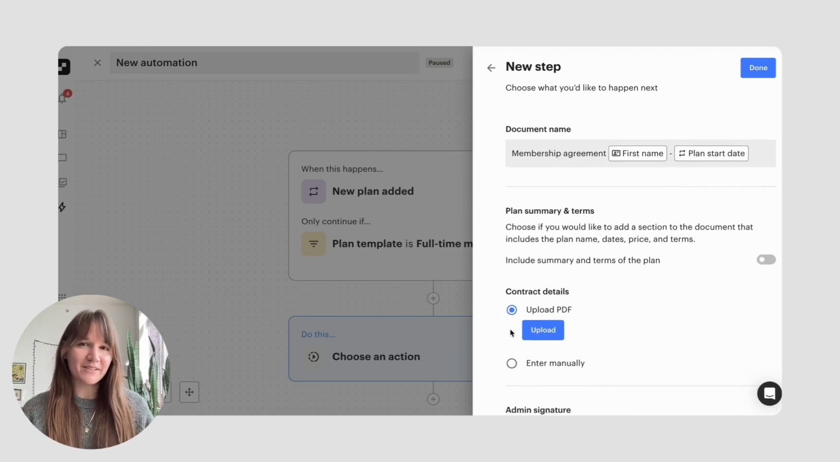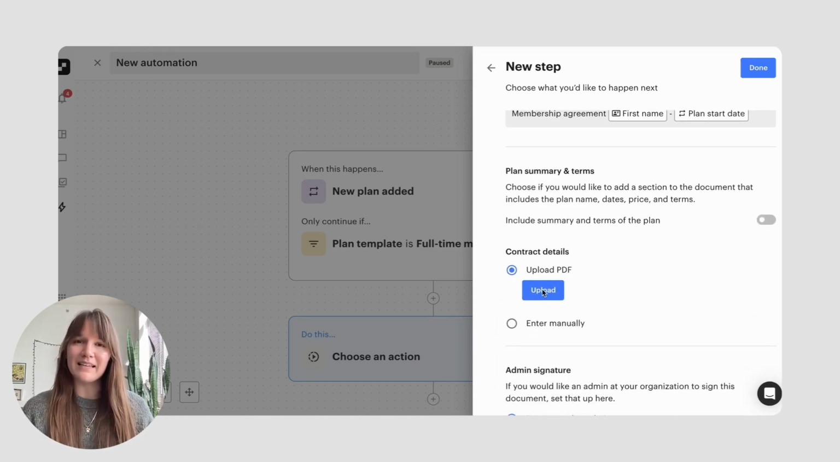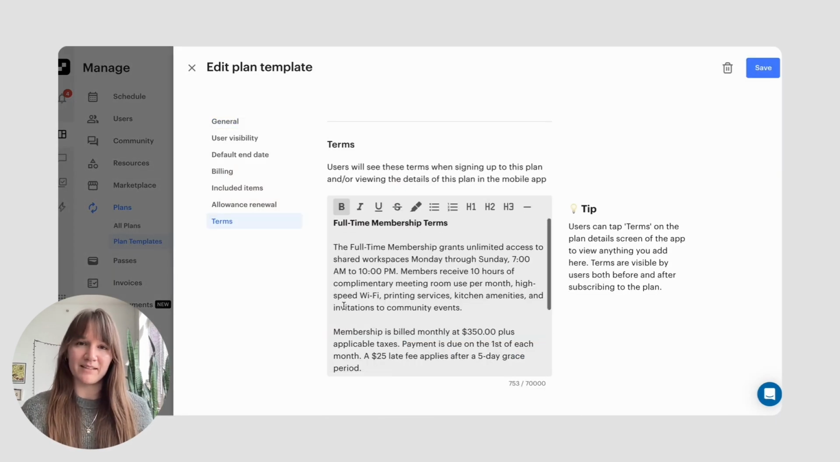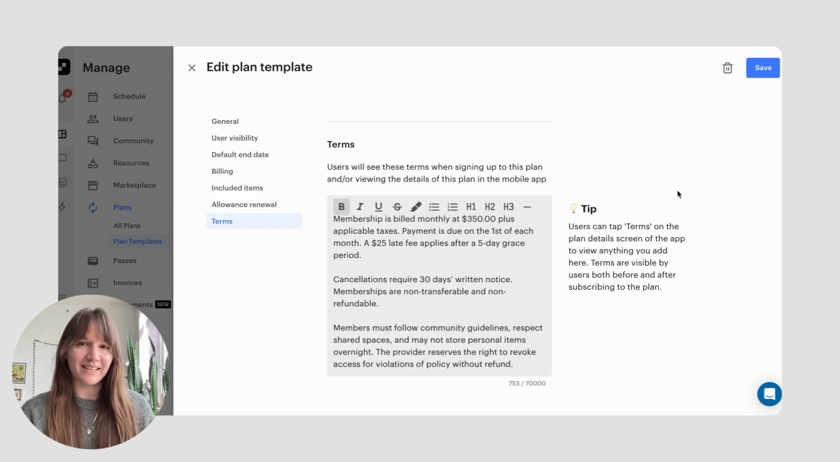It's best to use a version without pre-built initials or signatures in the document because Optix is going to handle this for you. You do have the option here of adding the plan terms into the document. So these are the terms that you've included on that specific plan template. We'll show you what that looks like in a bit.